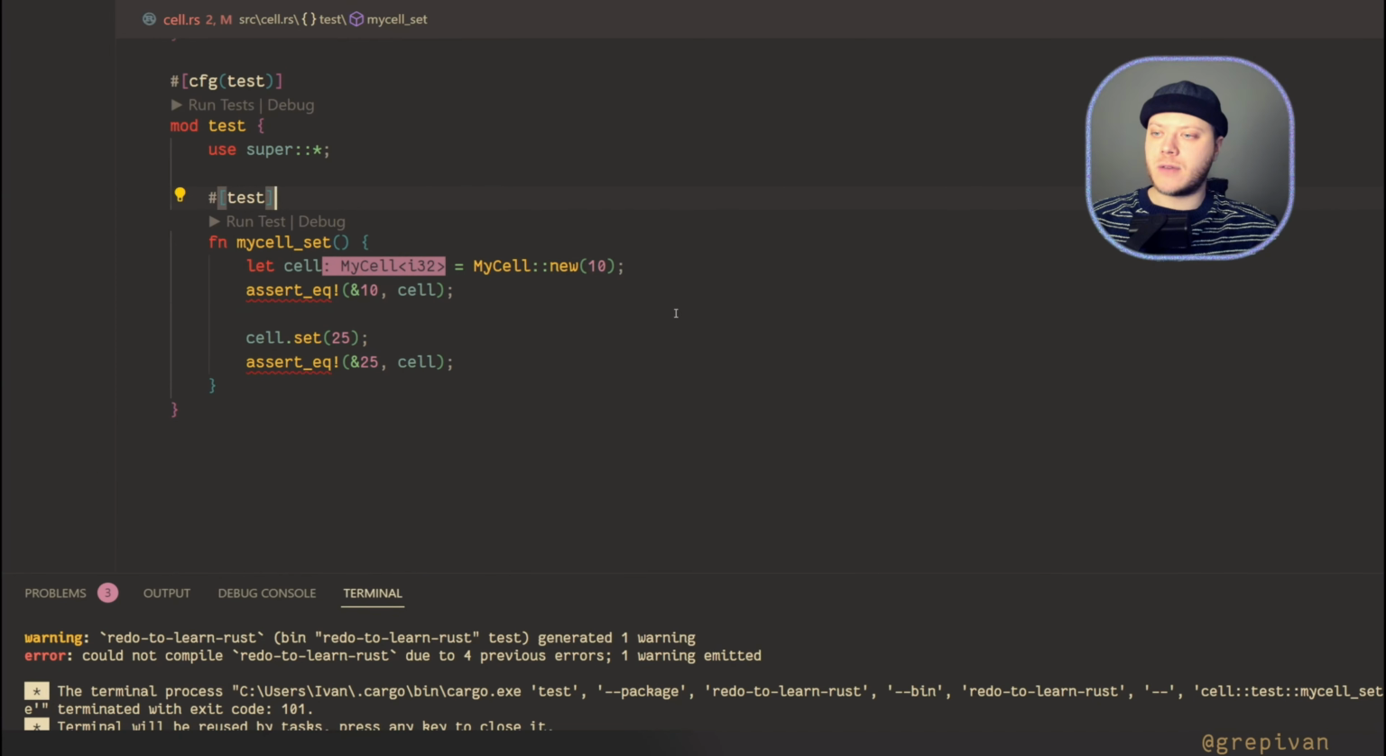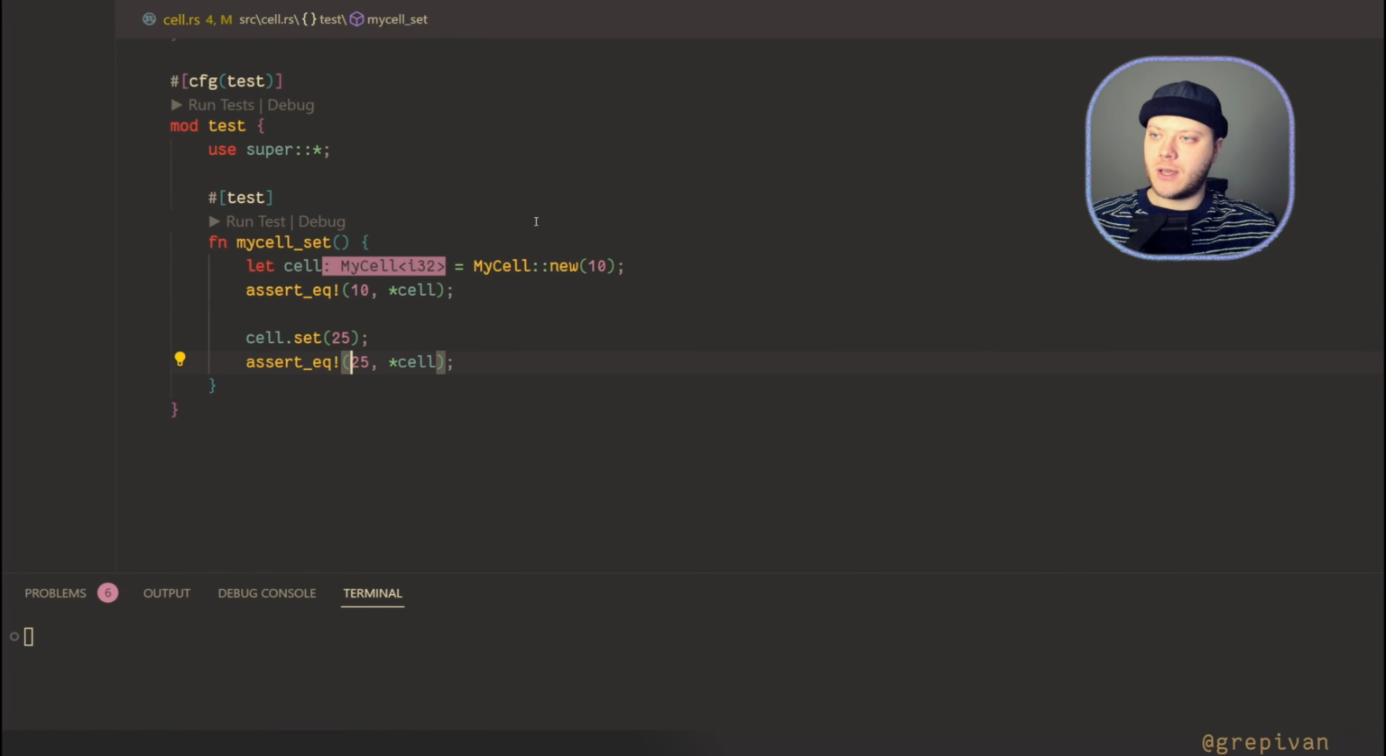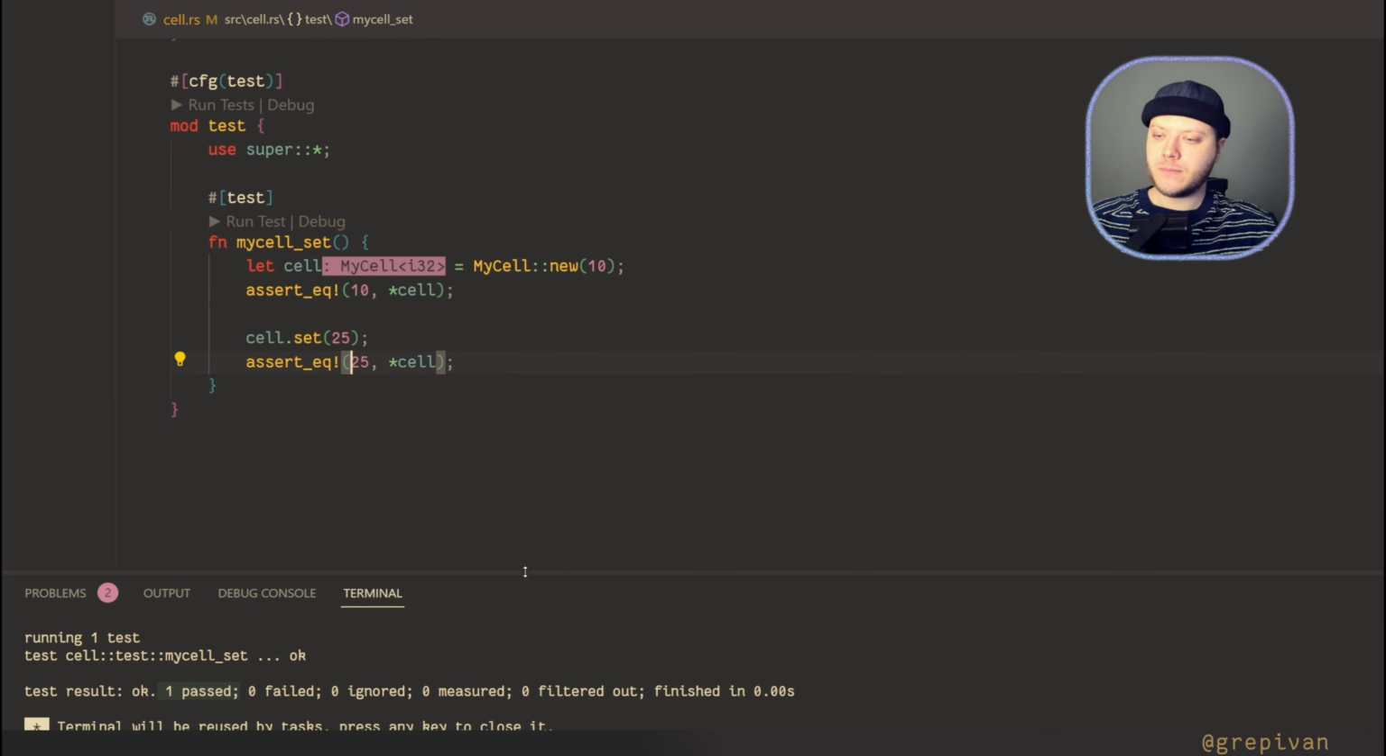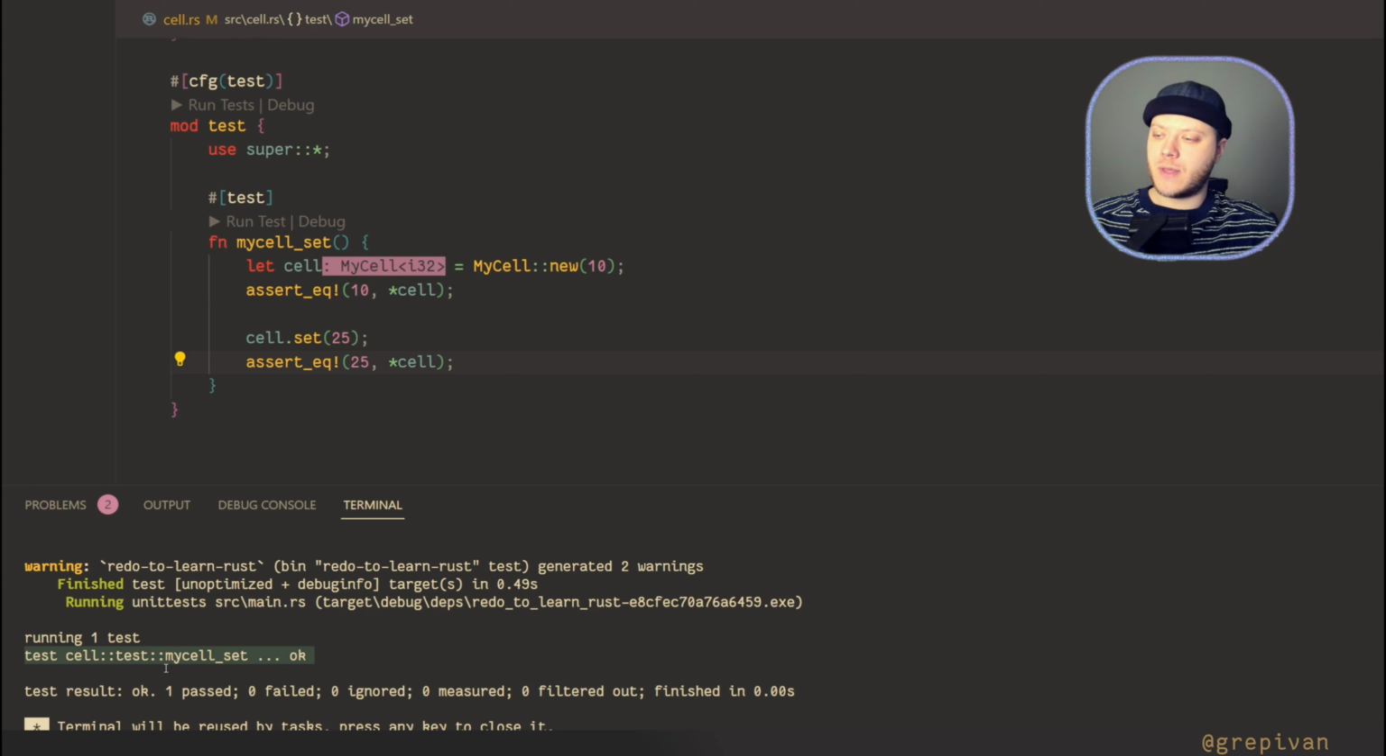Now I still have an error in tests. Let's fix it. First of all, let's dereference the cell and the reference here. Then we don't need to have a reference to the number, so remove references, save it, and run tests. And now everything works fine. Now our test passed. Very good news, right?